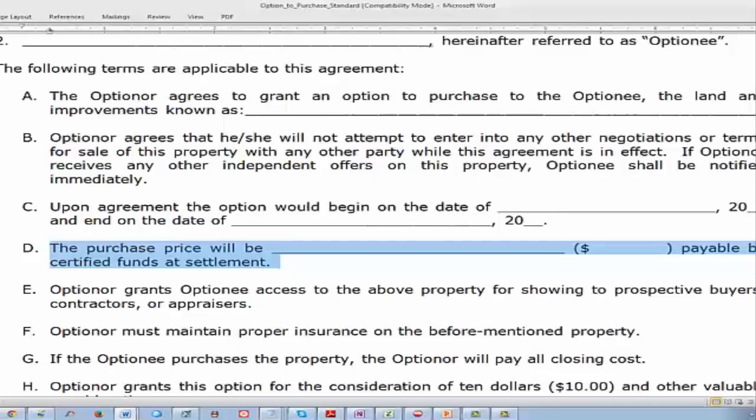It's not a replacement for a purchase and sale agreement later on, all right? And this is saying if you do go to contract, here's the amount of the property, you know, $100,000 or whatever that you decide to secure the option for.